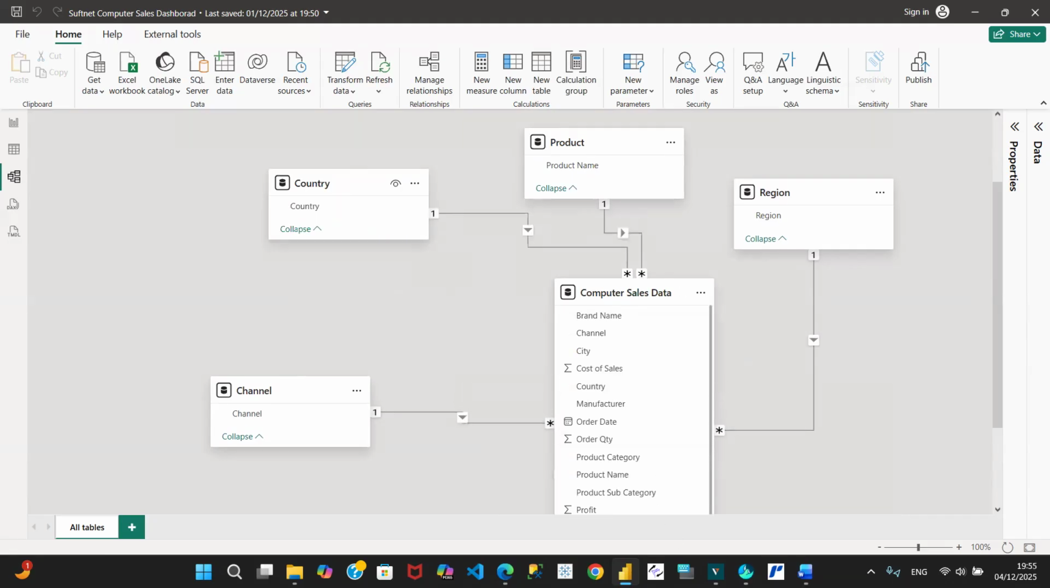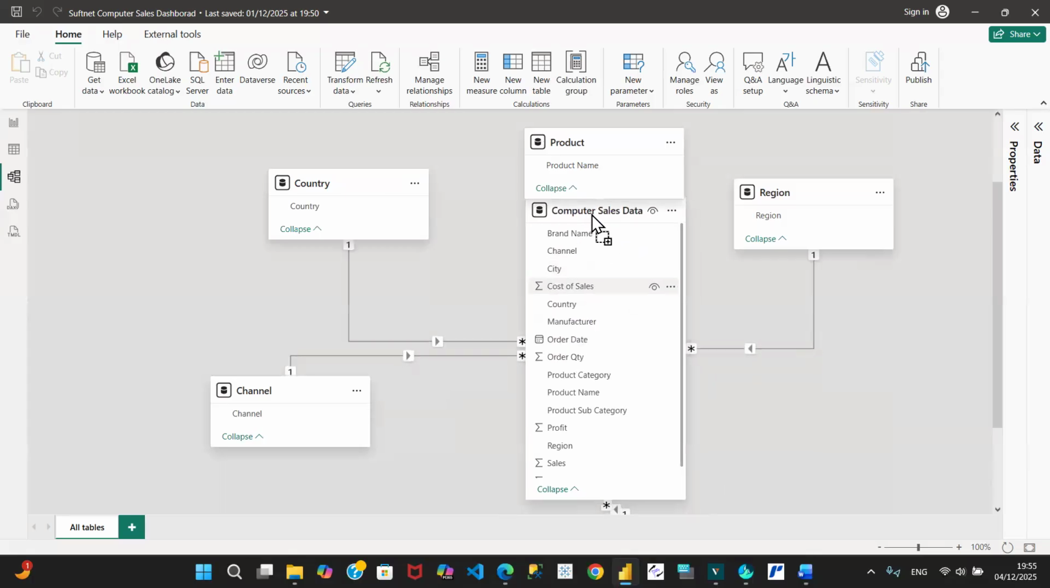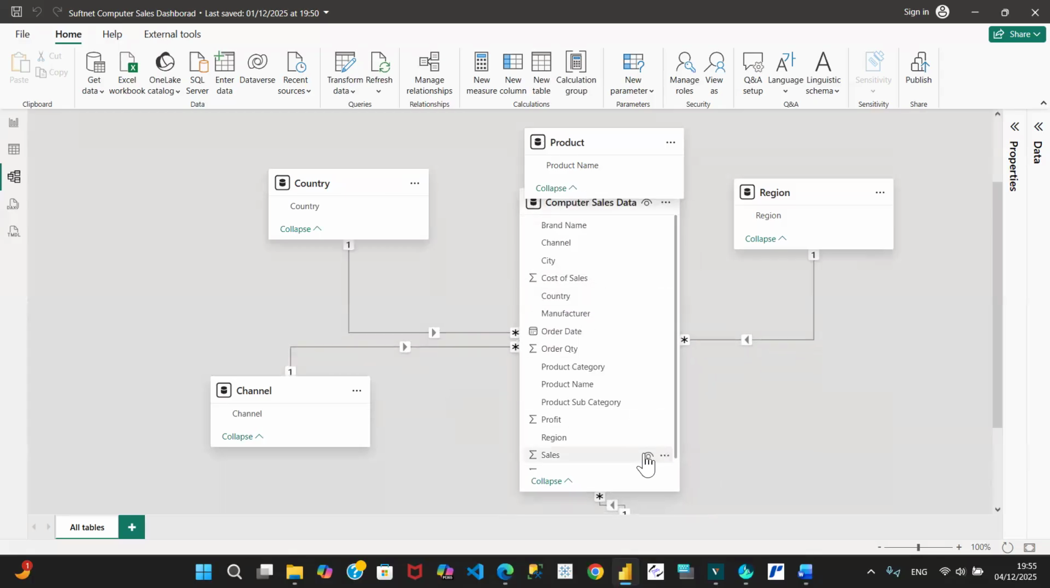If I open this further and I bring this up, if I hover on the joining line, can you see country on the country table and country within computer sales is highlighted, meaning that those two are joined on the same column. The same goes for region. Region is joining to region here. Channel is joining to channel here.